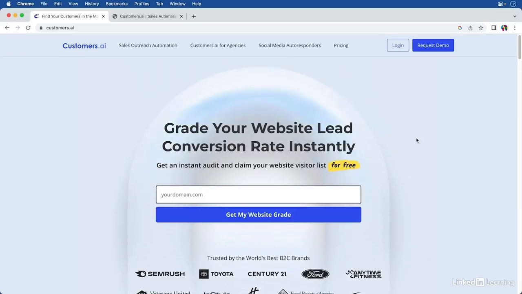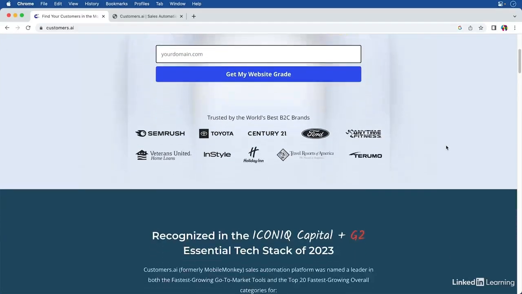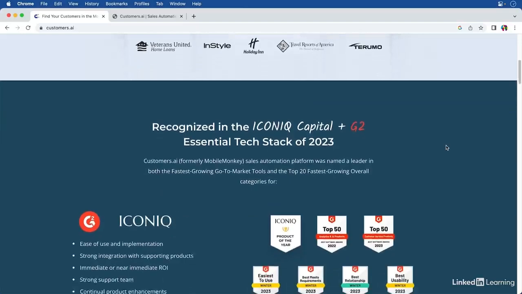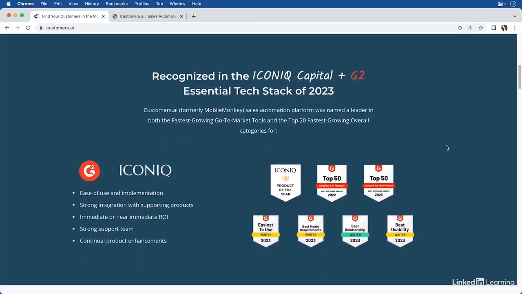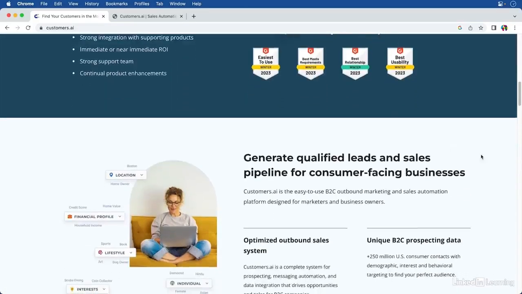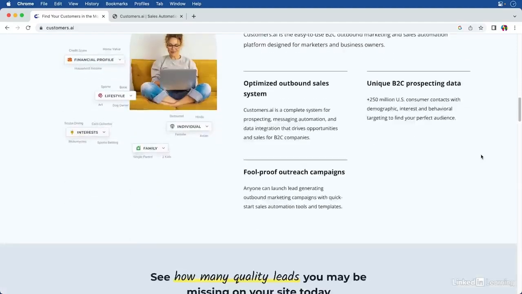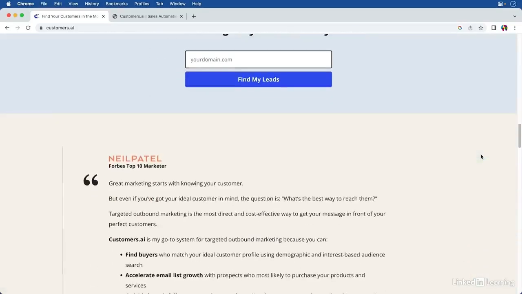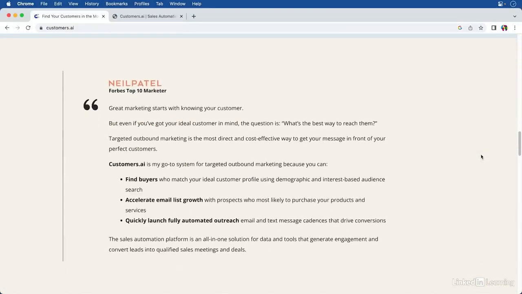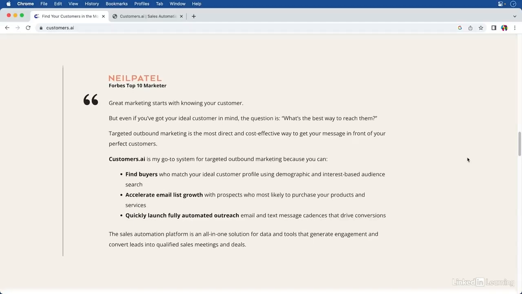It used to be called Mobile Monkey. It has since been rebranded. It wasn't bought out or anything like that. The founder is Larry Kim. He's still the CEO. He was also the founder of the WordStream blog, which is a very powerful SEO tool. If we scroll down a bit here, you'll see that it has the blessing of Neil Patel, who is also an SEO genius. So this tool is very powerful.